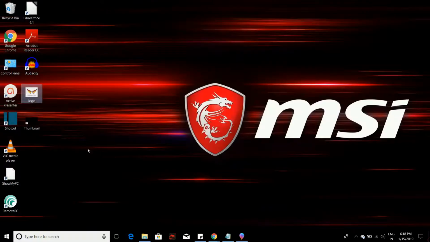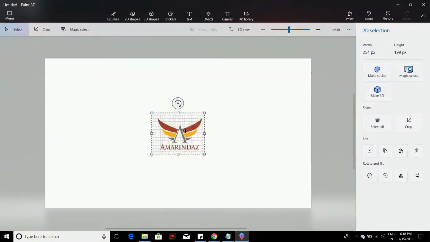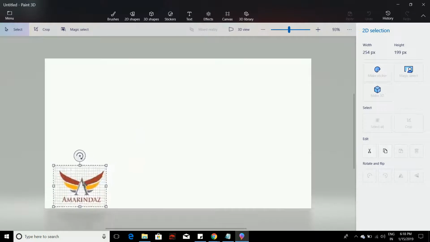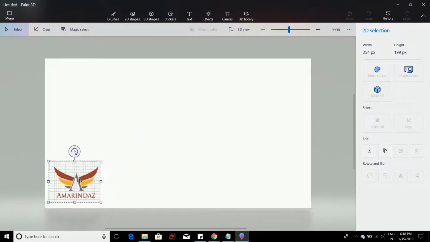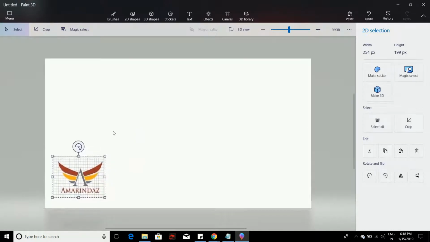So this is the logo. I have to copy this one and paste it here. It will be pasted on this blank image. So I'm going to paste it here.